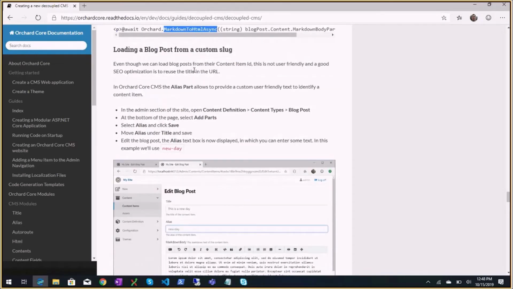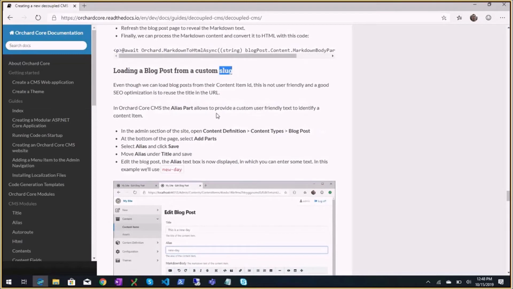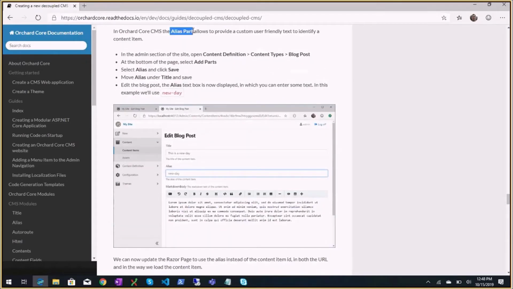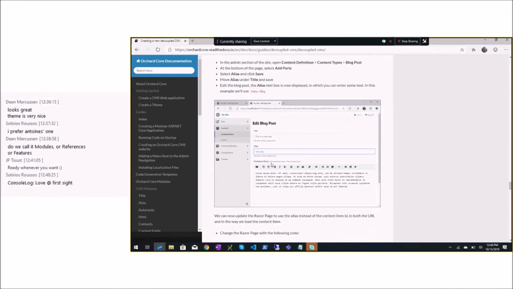Then I explain how to change the ID with a slug. To do that, I show how you can add an alias part, because it's very common in Decoupled CMS to add an alias to represent a content item by a nicer identifier than the technical ID. Okay, and we want to use that also in the URL.